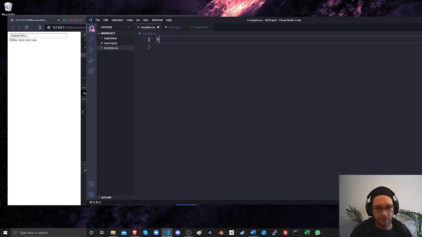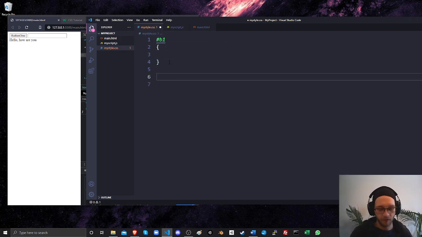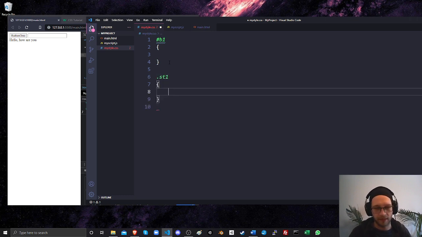So for an ID, you need the hashtag followed by the name of the ID, and then just put some curly brackets after, and everything inside those curly brackets is going to apply to that ID. For class, it's a little different. We have the period. So we're going to do st1 for our style1 class. And again, everything inside here is going to apply to any element that has this style1 class.